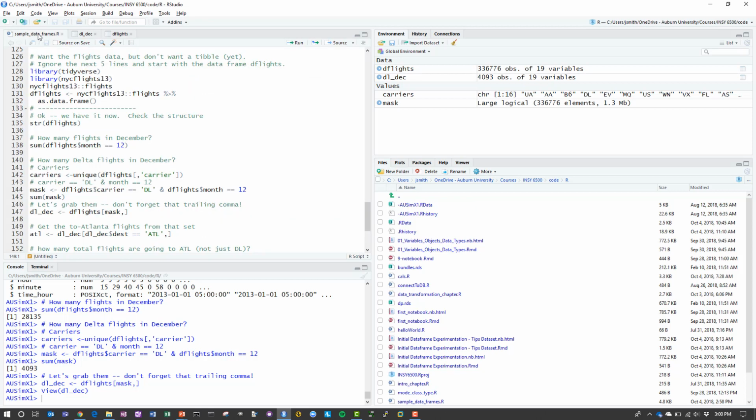So that was pretty straightforward. Suppose we want to get the Atlanta flights from that set. So I'm going to take the set that are from December and that I know are Delta, and now I want to continue filtering and get the ones that are to Atlanta. So now the question is, how do we know? What does that mean, to Atlanta?